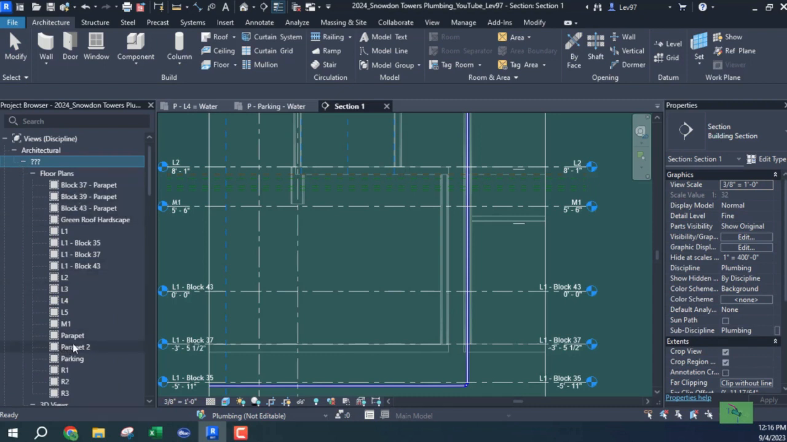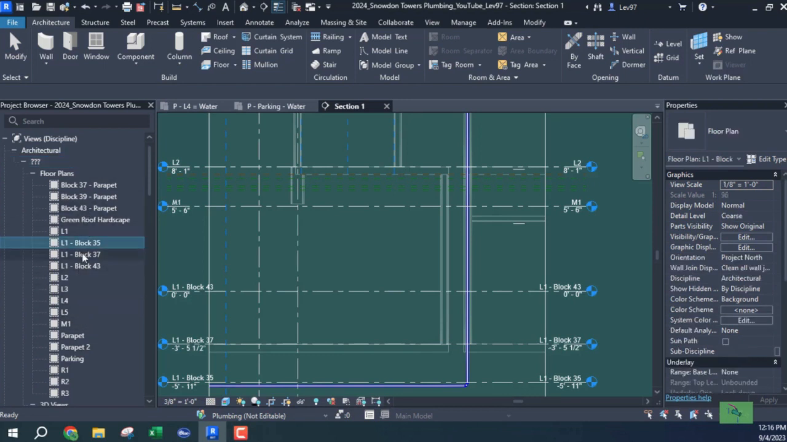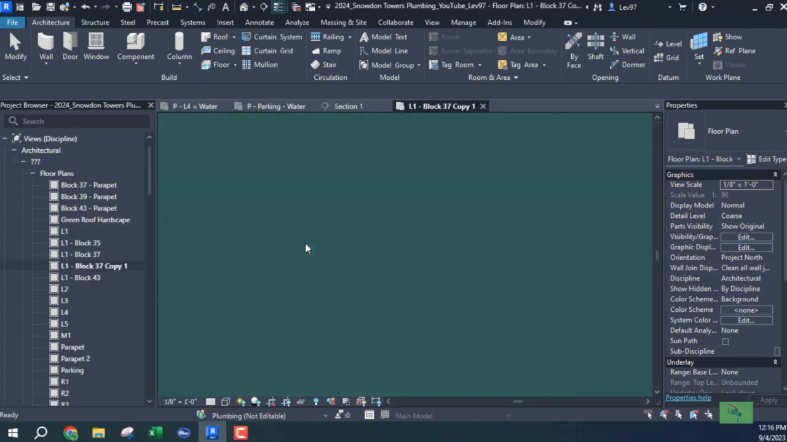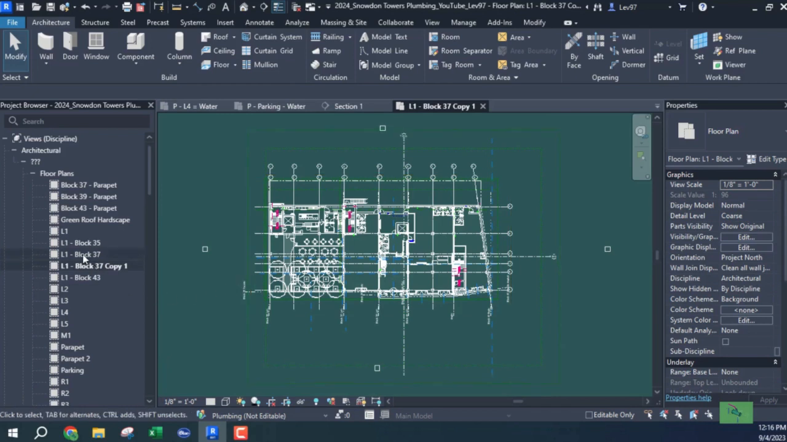These are the architecture levels that I brought in from the link view, and each one of these has to be duplicated. What was it, 37? Yeah, okay. Each one of these has to be, click on it, right click, duplicate the view. Let's do that, okay? So when you look at this, this is the architecture level.